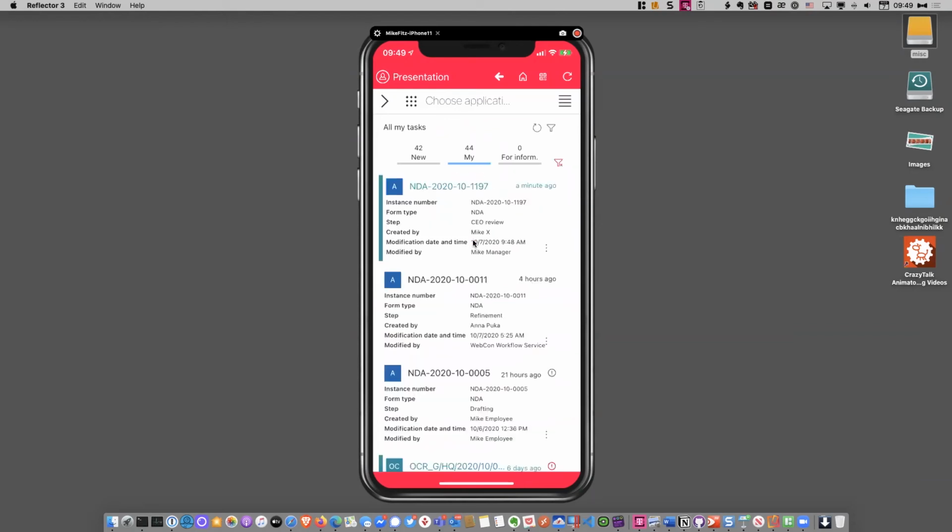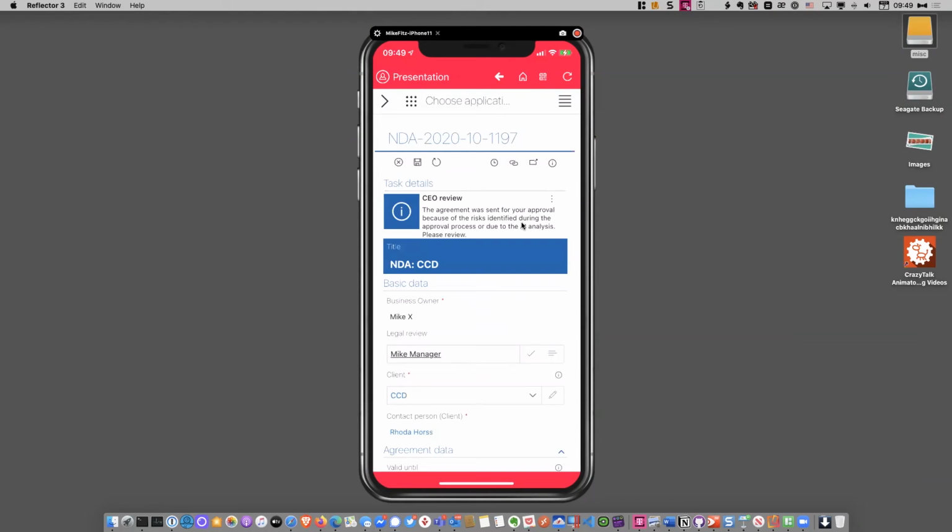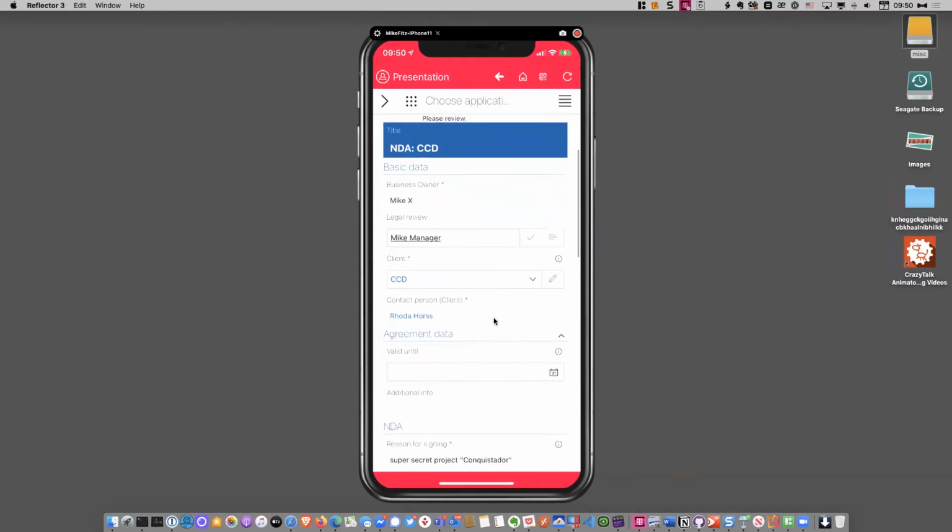They would have been alerted to a new item. And sure enough, here's something where we need a CEO review. So let's go take a look. In fact, I even have instructions. The agreement was sent for your approval because of the risks identified. Oh, okay, fine. Well, thank you. I appreciate that. Let's go take a look at what we got here.